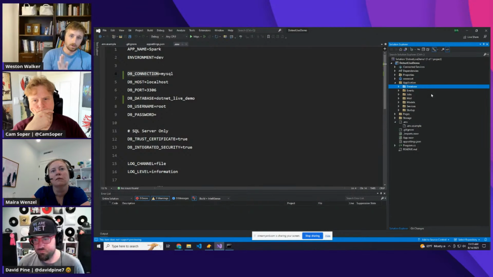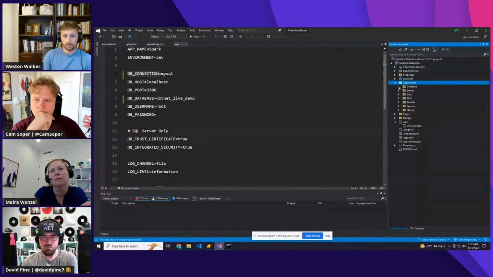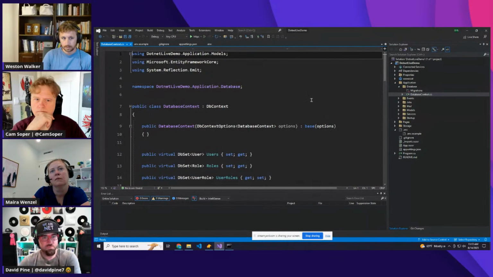Okay. Yeah. So two main folders: Application and Pages. Application is going to be where the majority of your backend logic resides. So we have our Database folder. This is going to be our Entity Framework database context.